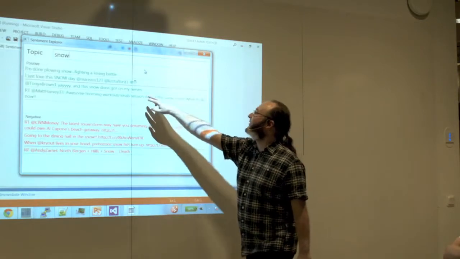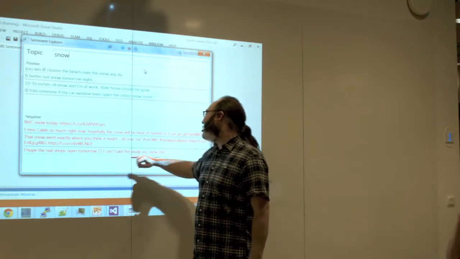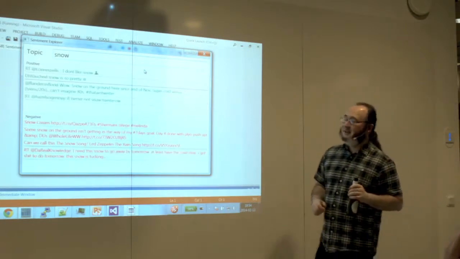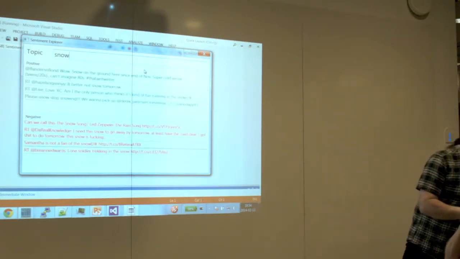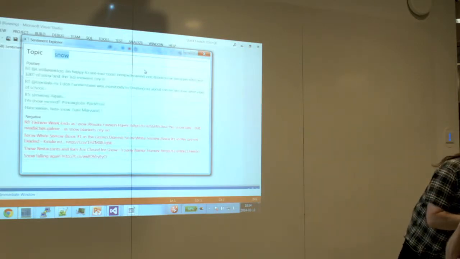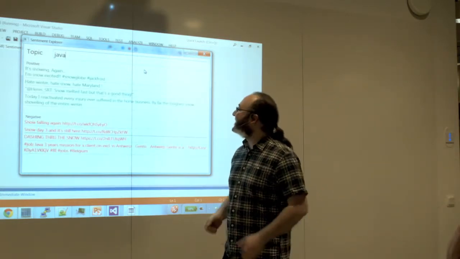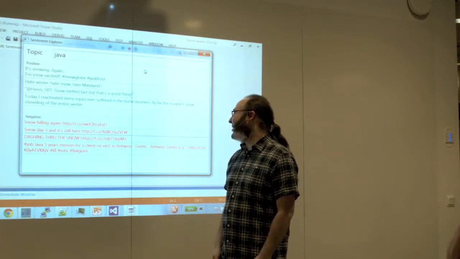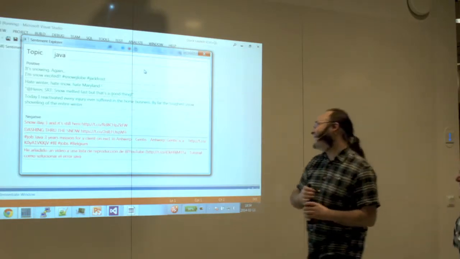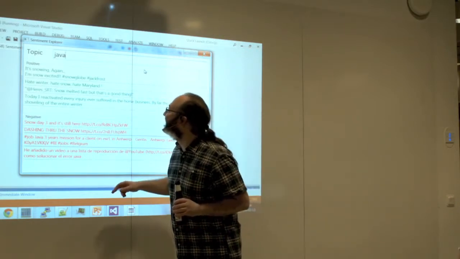And oh, look, we've got a Unicode snowman. That's great. Anyway, there are people complaining about the snow. We could do one more. What else do we want? Someone suggest something. Java. I don't know how many people will be talking about Java. This is live data, so no, nobody. No, Java.